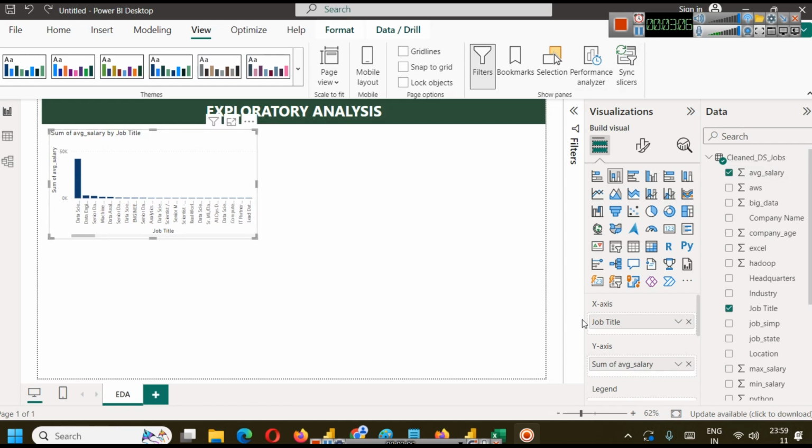So when we are using the sum property here, you can see job title and sum of average salary is given. In this case, you can see most of the values are for data scientists. The reason for this can be that most of the jobs are of data scientists.